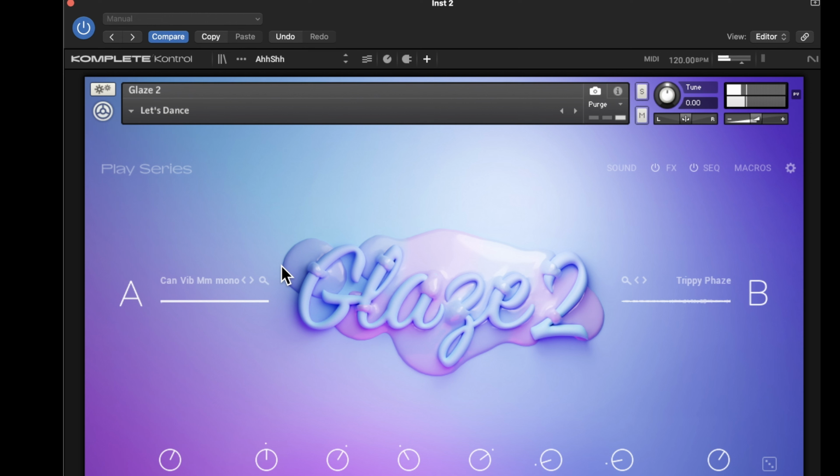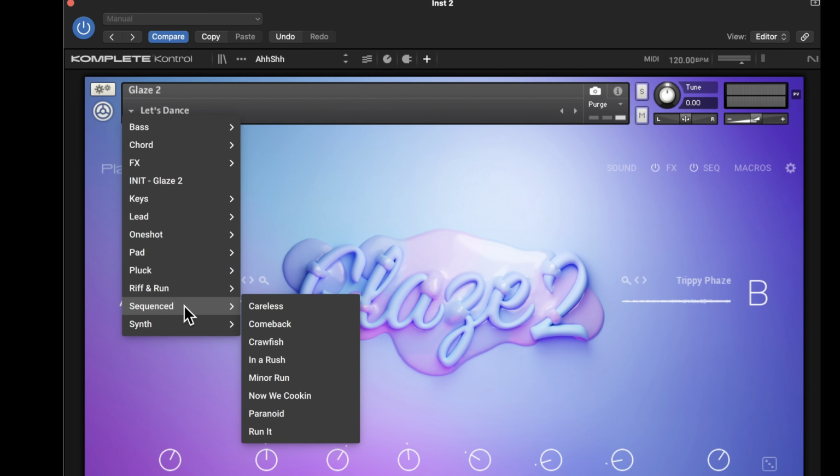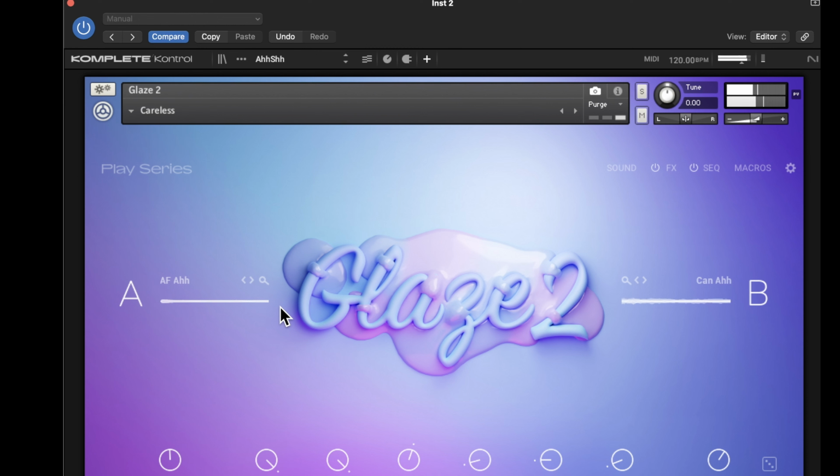You can see I'm modifying the sound by tweaking the encoders on my MIDI controller to get something unique. And like all Play Series instruments, once I've modified a sound, I can save it with the snapshot capabilities, which is this little camera-like thing up here. There are sequenced sounds.